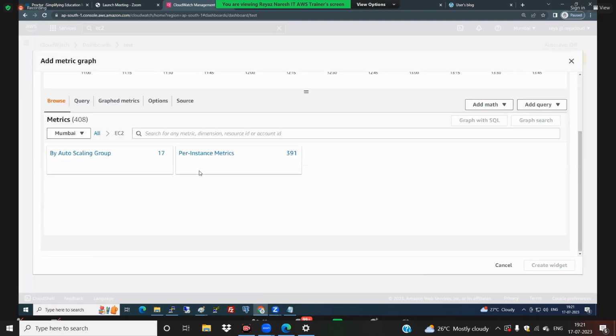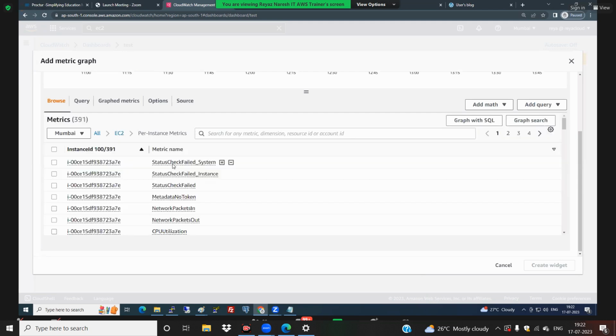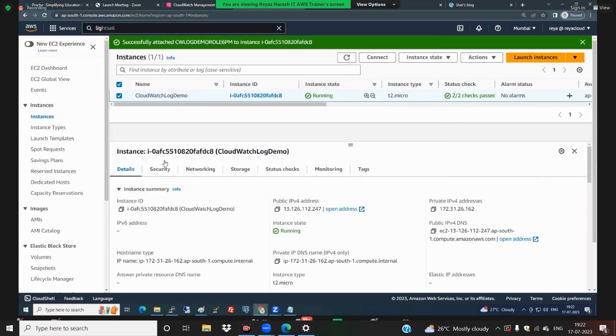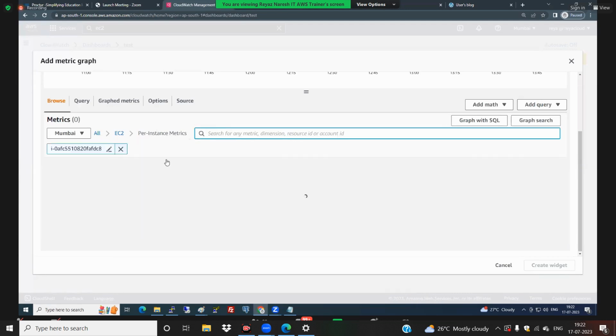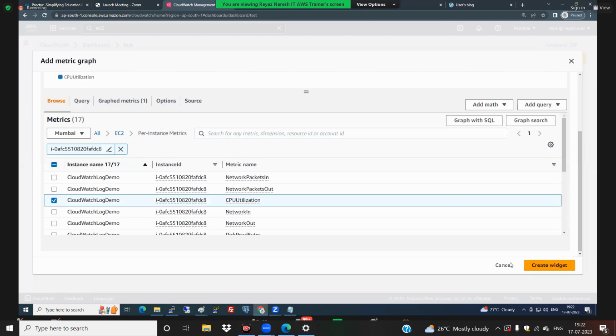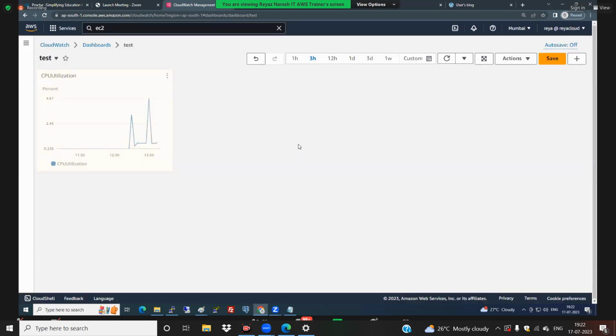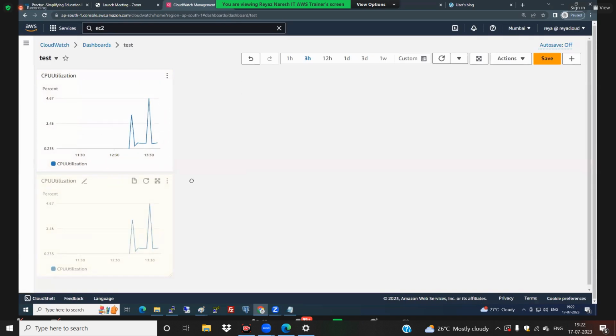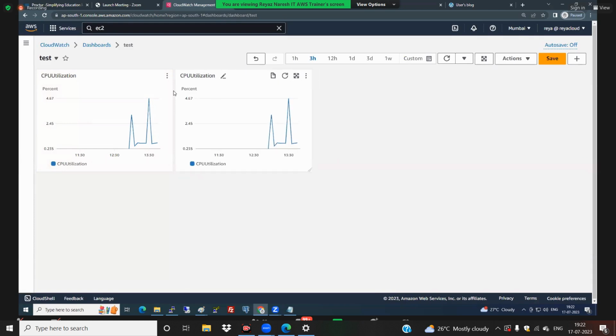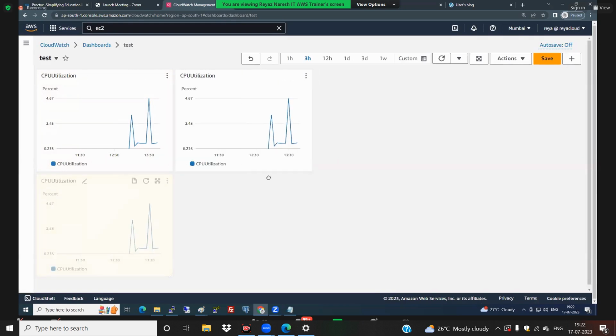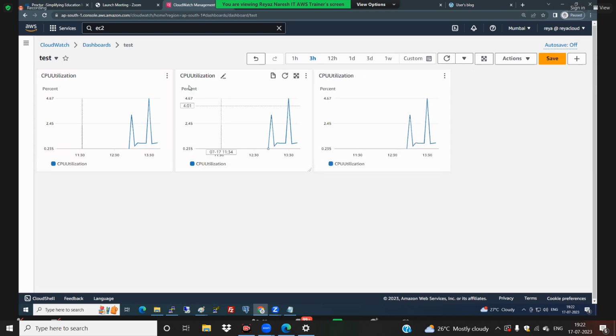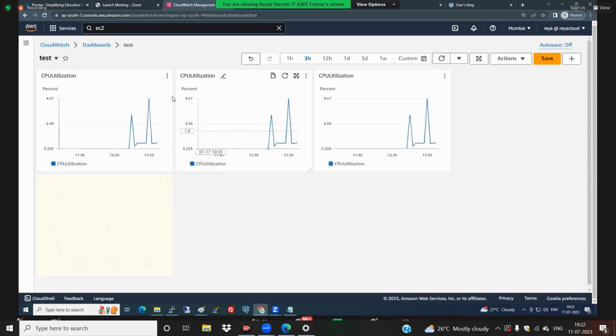EC2. So let me go and check this guy. So I search for it and I take the CPU utilization, for example. Create widget. Do you see that? Like this, can I go ahead and then have CPU utilization for most all the servers? Yes or no? I'm duplicating now to show you. But in real time, can you go and have different server CPU utilization in one dashboard? Yes, like this.